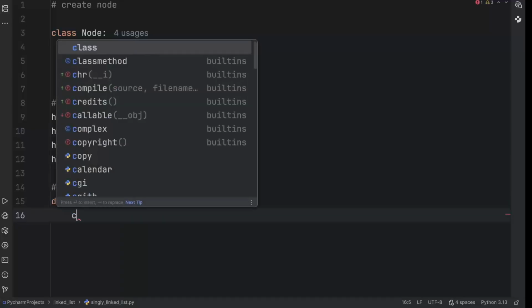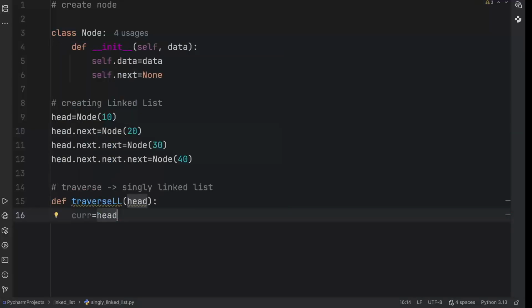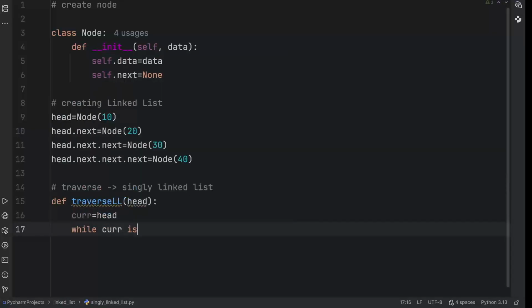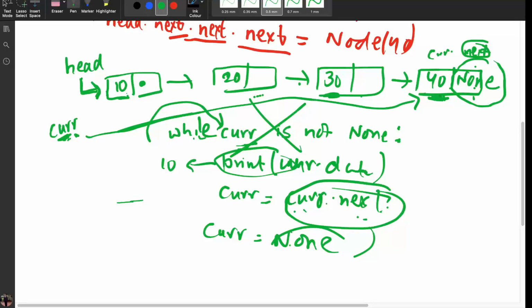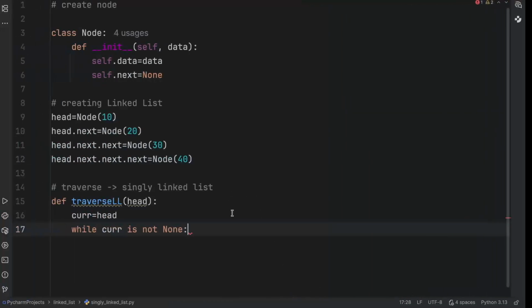So what I will do, I will simply create one variable and assign my head to it. And now, simple, as we discussed earlier, while current is not None, I want to traverse every element till my current is not None, right? I showed you here. And current will be None when 40 has been printed and then current is assigned current.next. So current.next at 40 will be None, so current will be equal to None. In the next iteration, this will become false, which is what we want.